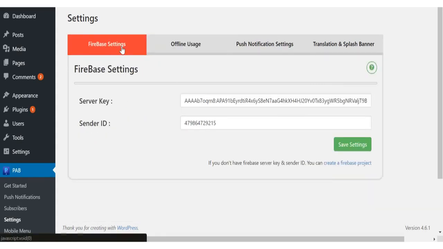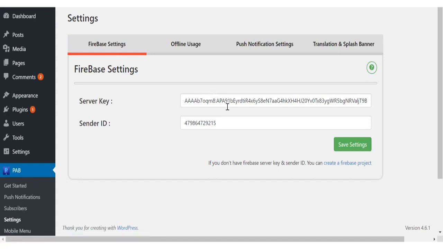And then we also have Firebase settings. In case of push notifications, we are using Firebase, which is a Google service. What we suggest is that you use your own server key and sender ID, so that you don't face any problems with Firebase. You will have your own dedicated account, and these keys are available free of cost, and we'll have a tutorial for this as well. But for testing purposes, you can use our keys, no problem with that.